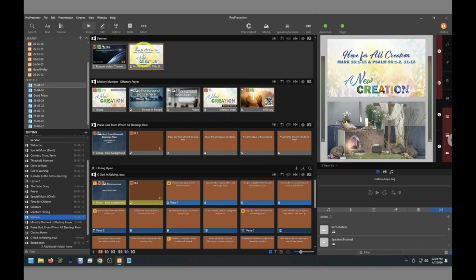And you can check that it's showing correctly. This is what's in the sanctuary. This is what the people at home see.